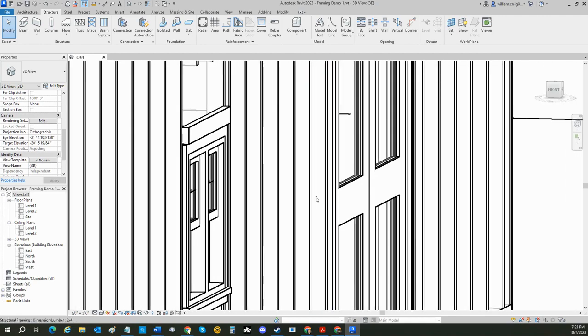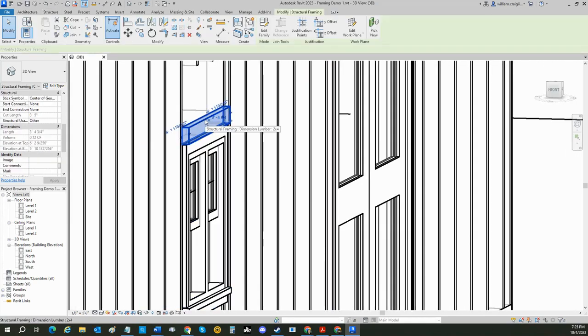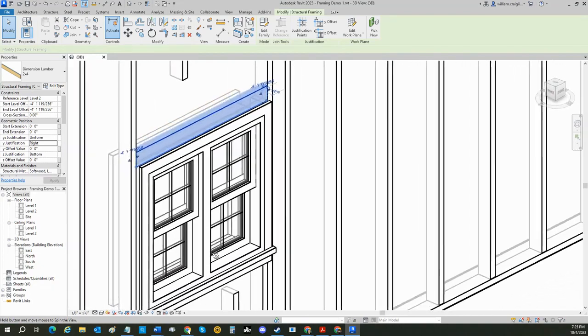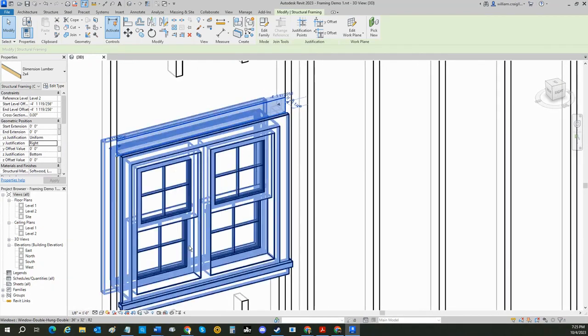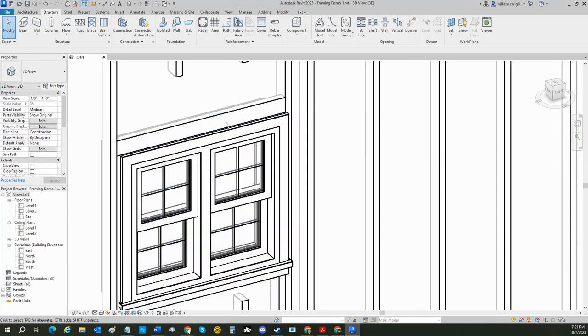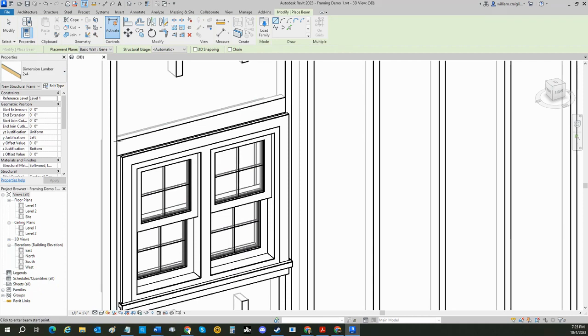This thing is sitting way out in the middle of the room, so let's go ahead and make my justification the opposite direction. So it was left, let's make it right. There we go. Now it's in line. I like that. Everything is where it needs to be. I'm going to go ahead and draw this one again. Get my beam from that point to that endpoint.